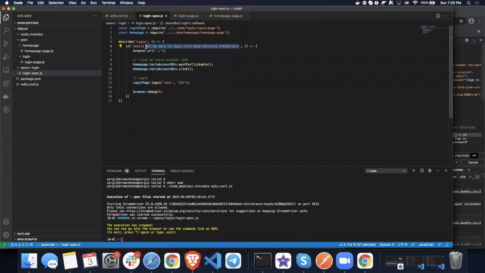And then let's call it differently. Should get locked upon too many attempts of login. Hopefully I did it right grammar wise. Anyways, so we're gonna do this one, then we're gonna get or verify error message.